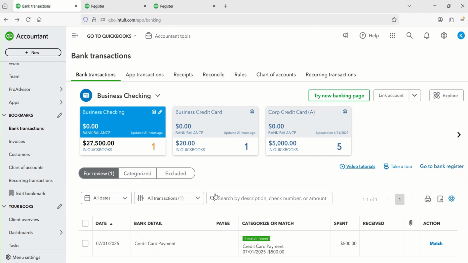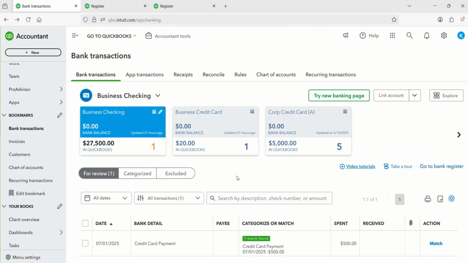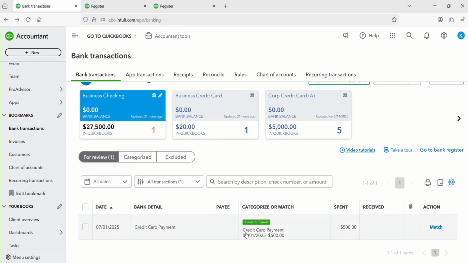And so when you come here, your final step is just to match it. Because remember, on the checking account, we recorded it of the $500. But now the $500 has cleared and it has downloaded on the bank feed on this bank transactions page. So what we're going to do is what it's suggesting here. QuickBooks is saying we found a match of $500 already on your register. Is this transaction the same as what's already on your register? So we're going to say yes, match it to that transaction because we don't want to duplicate it.